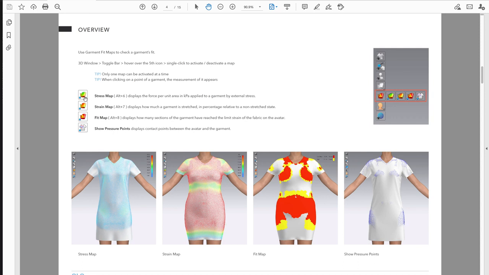fine. So again, stress map, there's an example here, displays the force per unit area applied to a garment by external stress. Strain map is this one here, displays how much a garment is stretched in percentage relative to a non-stretched side, meaning in relationship to itself. And then fit map, this one, displays how many sections of the garment have reached the absolute limit.